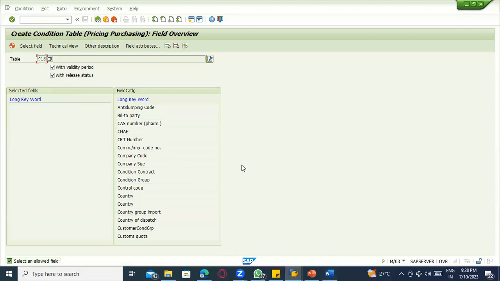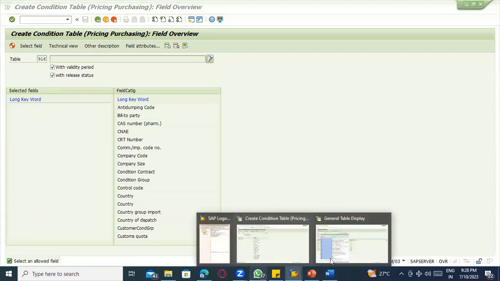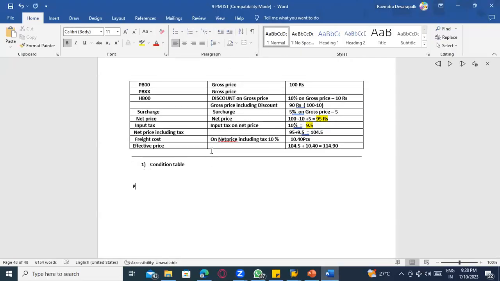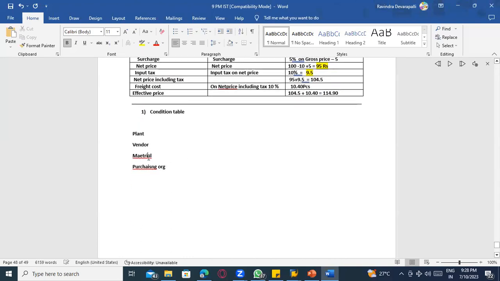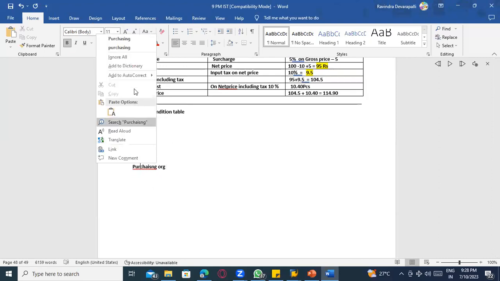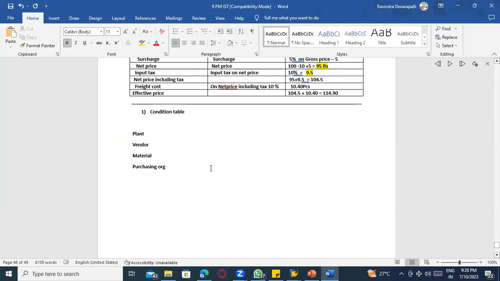Now the sequence, how the combinations. So again, when you are defining your combination, suppose I am planning to define the plant, vendor, and the material, and purchasing organization. Suppose this is the combination I want. Now you need to understand one more thing here. Where will you get multiple records, multiple entries, for which field?